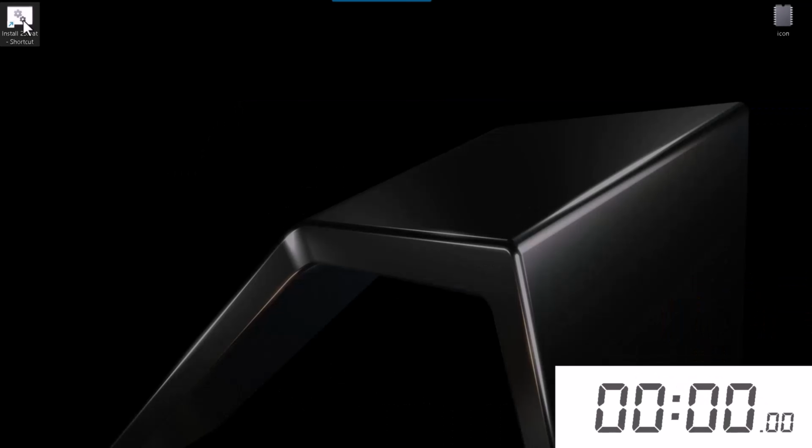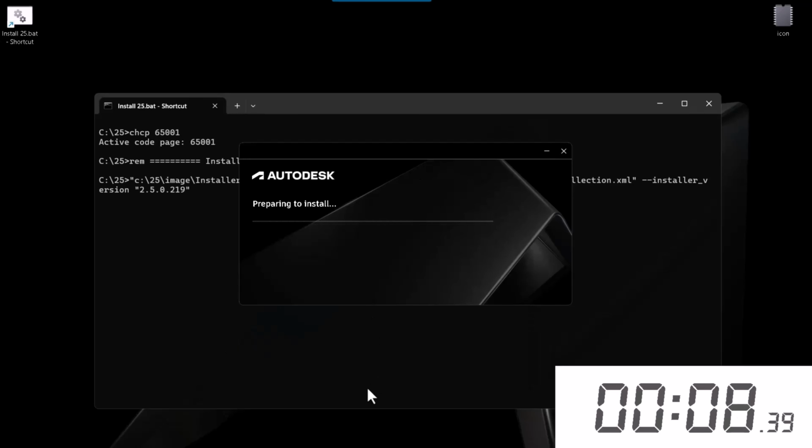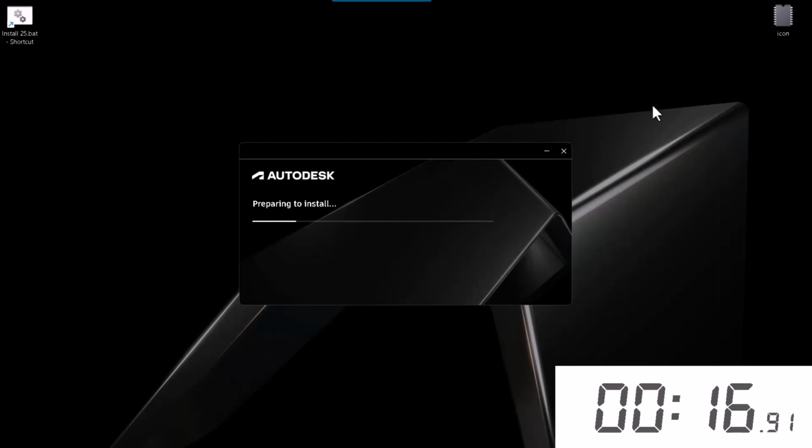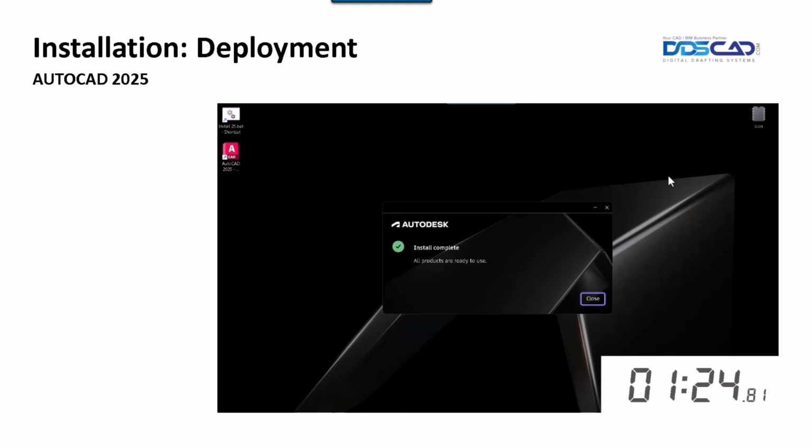How long does it take us to install the product using a deployment? Essential info for IT personnel in charge of installing various versions of the software packages on systems. At the bottom right, you are watching a stopwatch, and on the left side, the first icon has already appeared. Let's go in 1 minute. The installation of AutoCAD 2025 is finishing. It ended in 1 minute 24 seconds, and now let's see this performance.